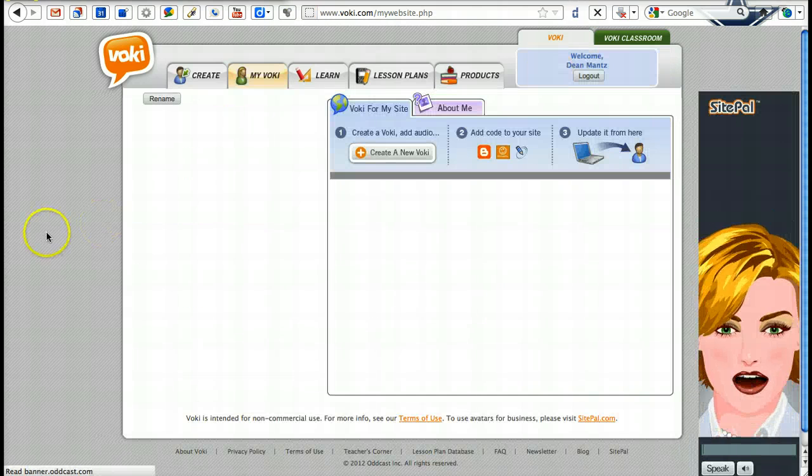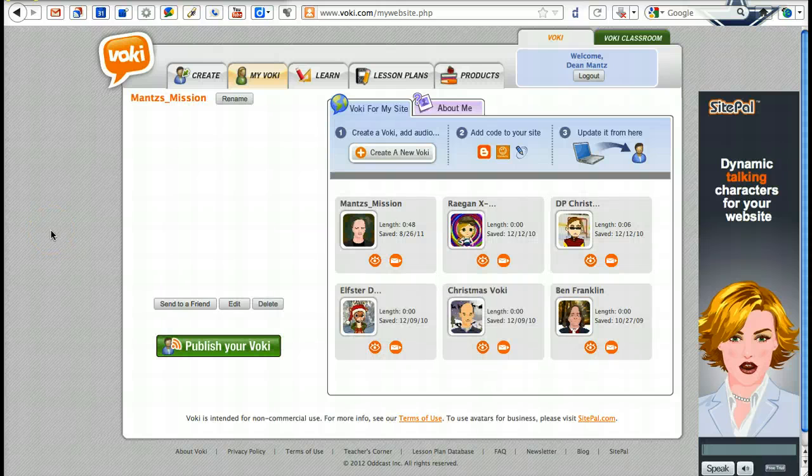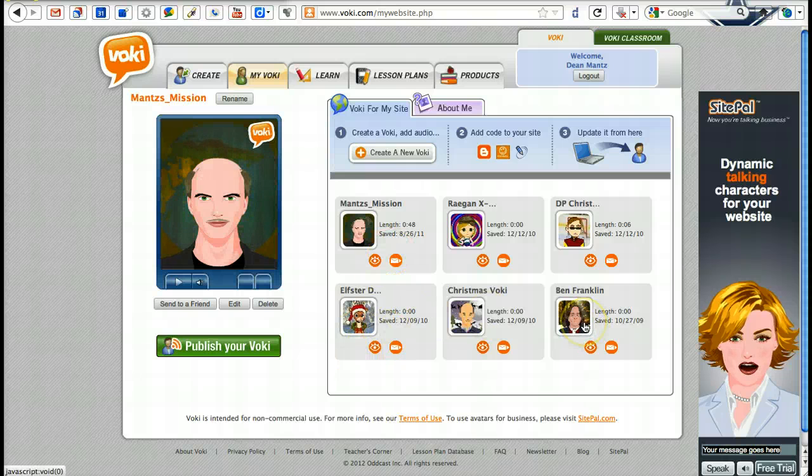Okay, now that we're logged in, this is what you're going to be able to see. You'll see here how I have 6 different Vokis that have been created. This is the one that represents me. I've used their figures to design it. I've used this with many of my blog sites. I'll have this on there as an introduction.